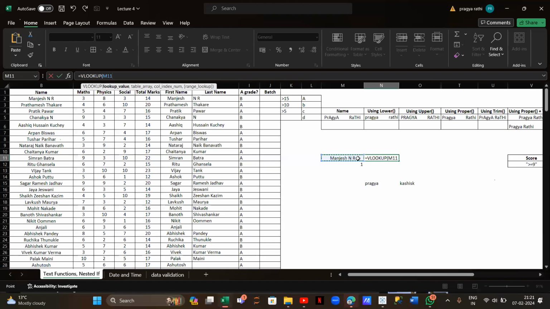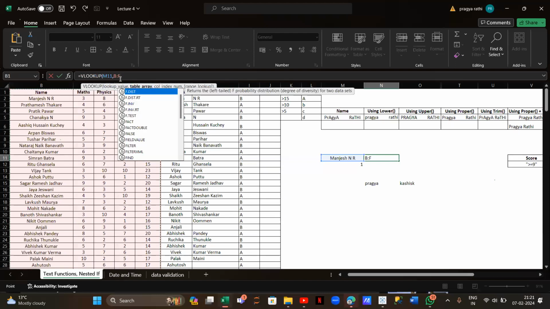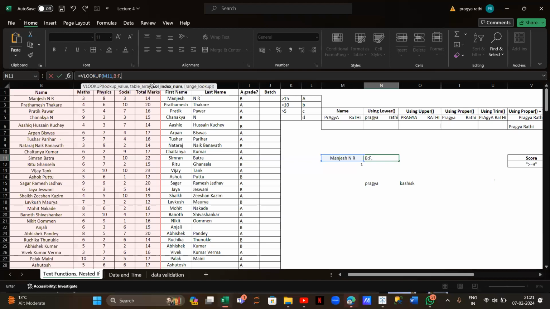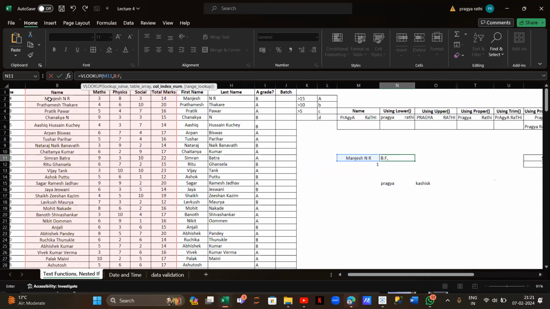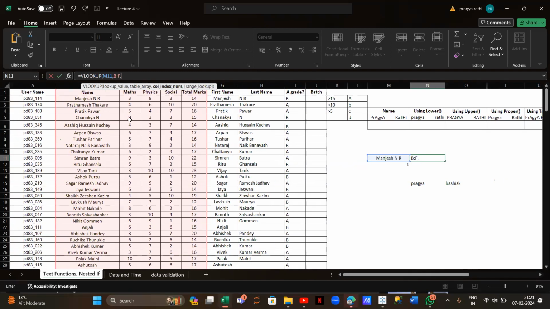So we want to find the value for Manjesh, and then we will select the table array. So I'm selecting a table array in which my value is there. Then I want the column index number. In which column index am I finding the total marks? We will count from where we are making our table. I'm making my table from name, so it's 1, then 2, 3, 4, and then 5. So my total marks is in 5.